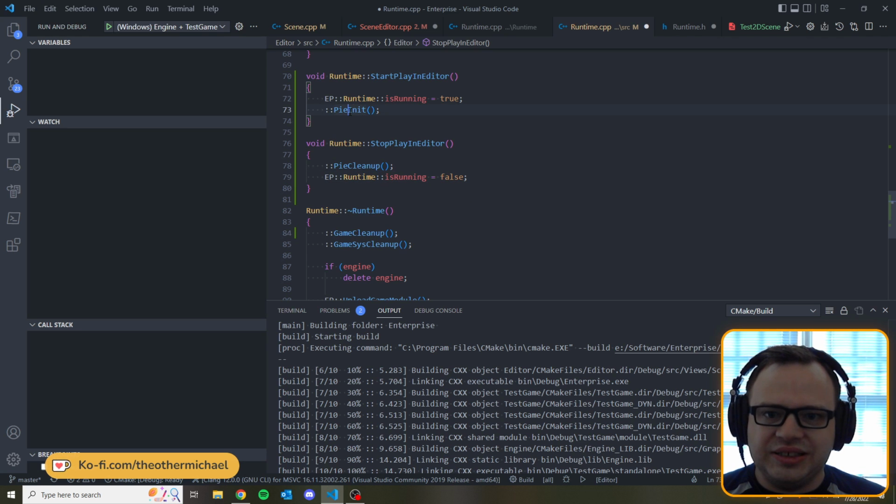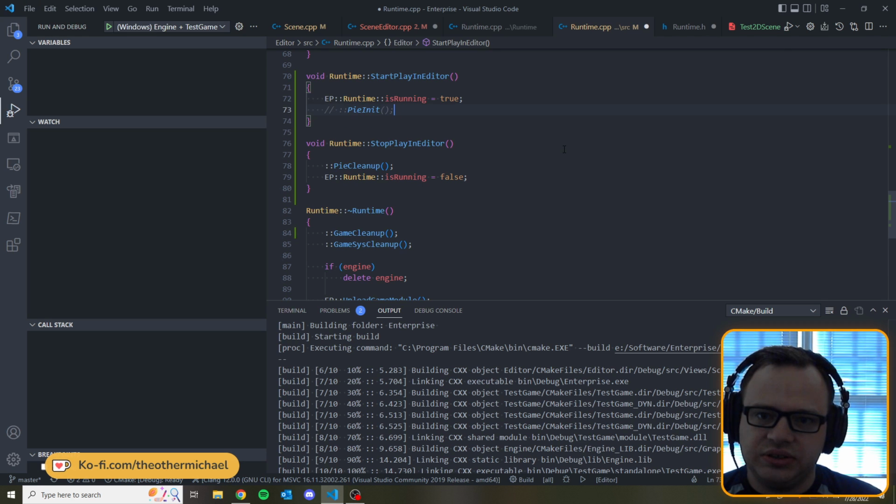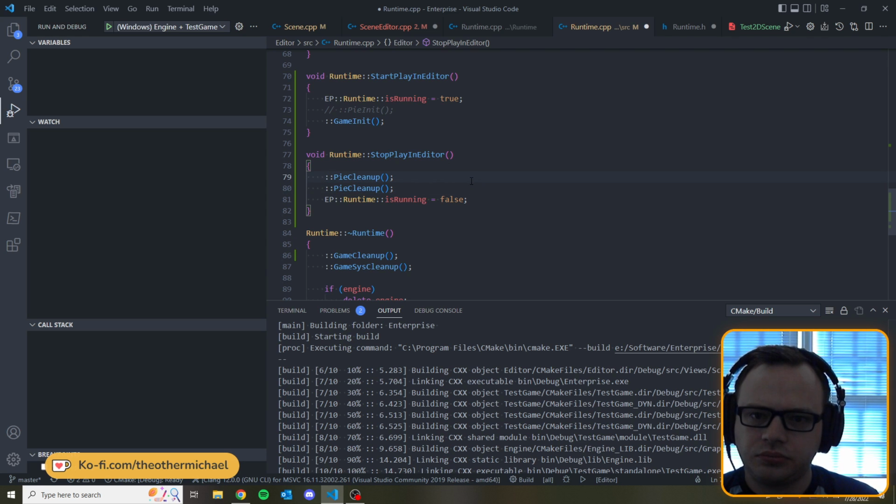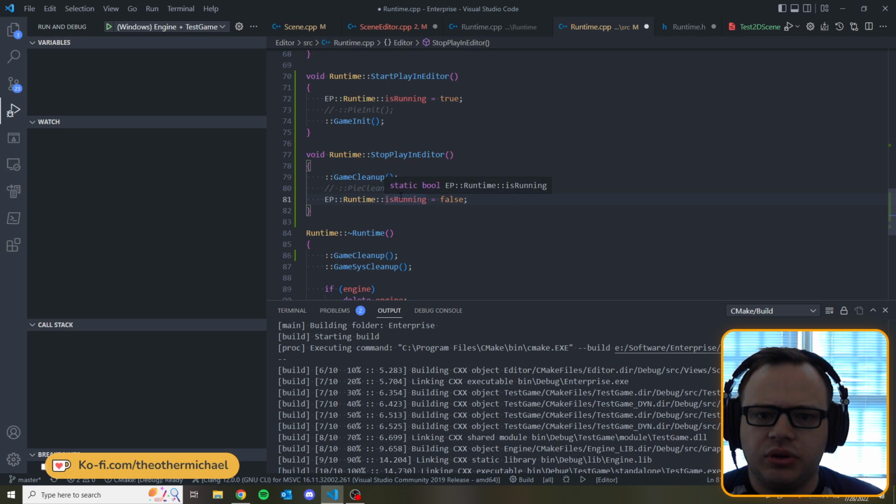Now, for the sake of today, I'm actually going to do something different. I'm not going to use Play in Editor init. I'm going to use game init, specifically because I already have a test scene set up with game init and game cleanup, and I just want to piggyback off of that. But we're going to switch back to PIE init and PIE cleanup later on. Cool. And is running false.